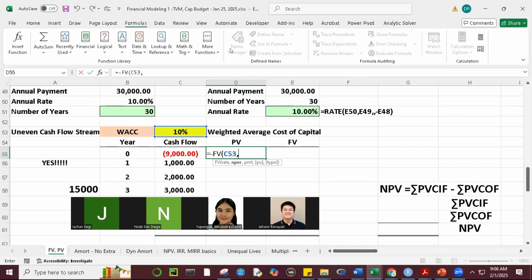Okay, correct. It's zero, because this is the cash flow at time zero. Right, zero, and then comma. PMT, we don't have an annuity. This is not an annuity, comma. This is the present value, right? Present value is this one. And then type we ignore because this is not an annuity.